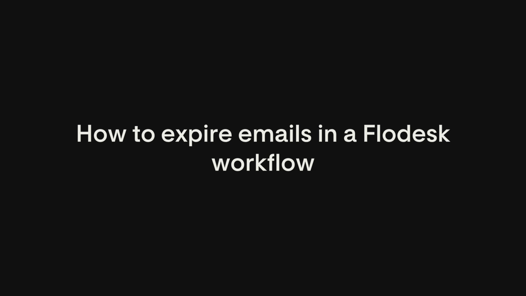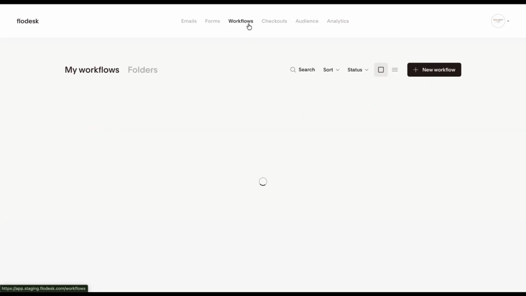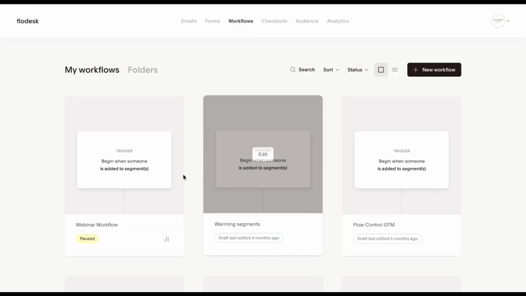Now in Flodesk, you can expire an email in a workflow, keeping your workflows on track and sending the information that's relevant even if a date has passed. To access this new feature, click on Workflows and then open up one of your workflows.